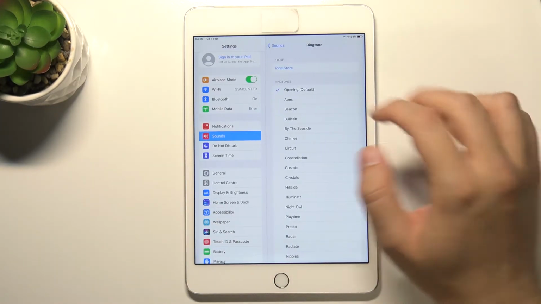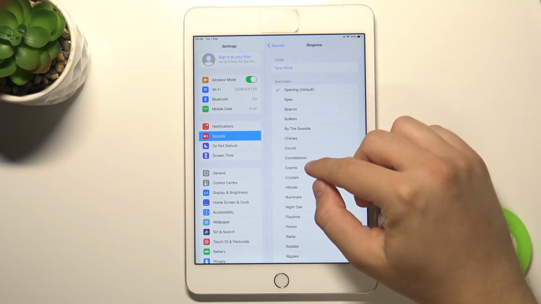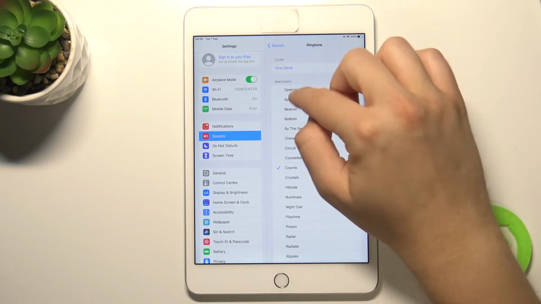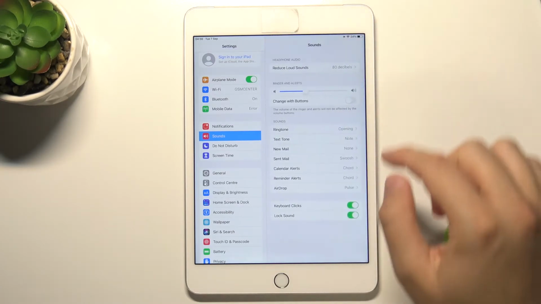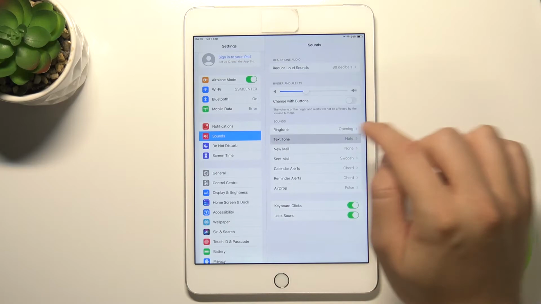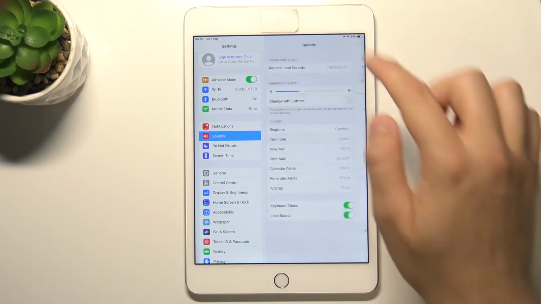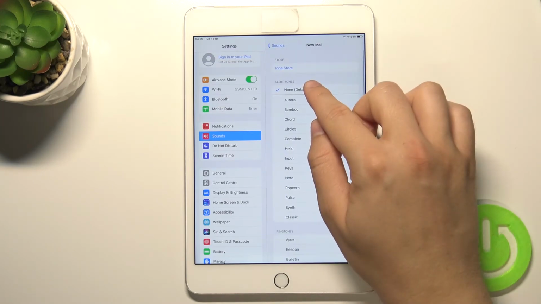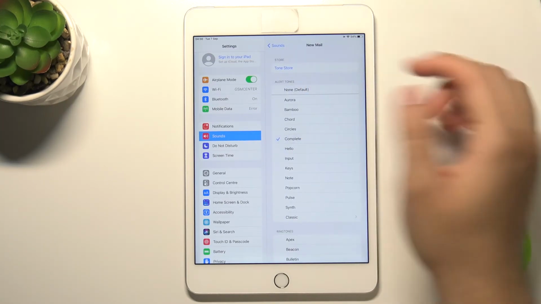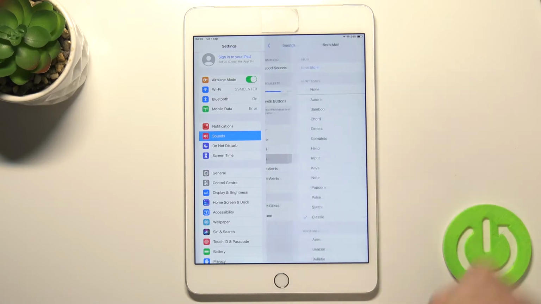Here we can change our ringtone. In this place we can change the text tone. Here we got the new mail notification. Below, the sound for when we send mail.